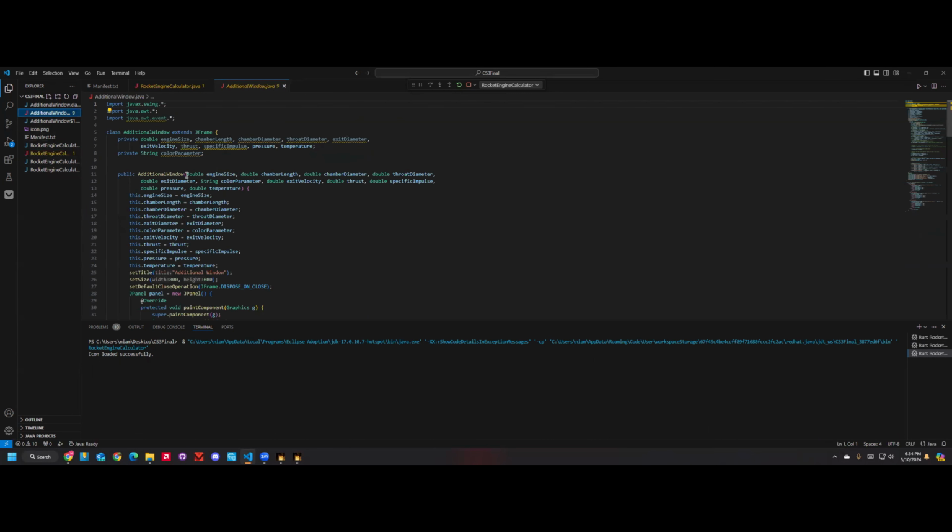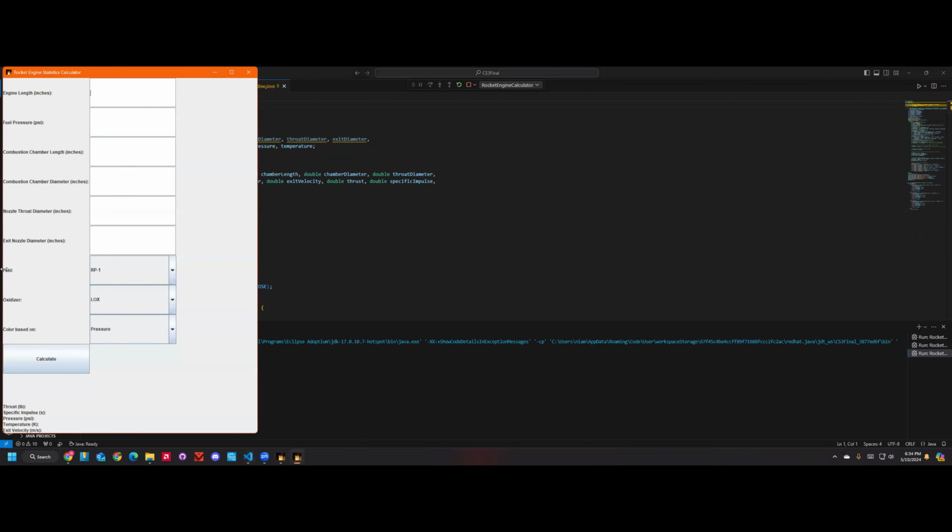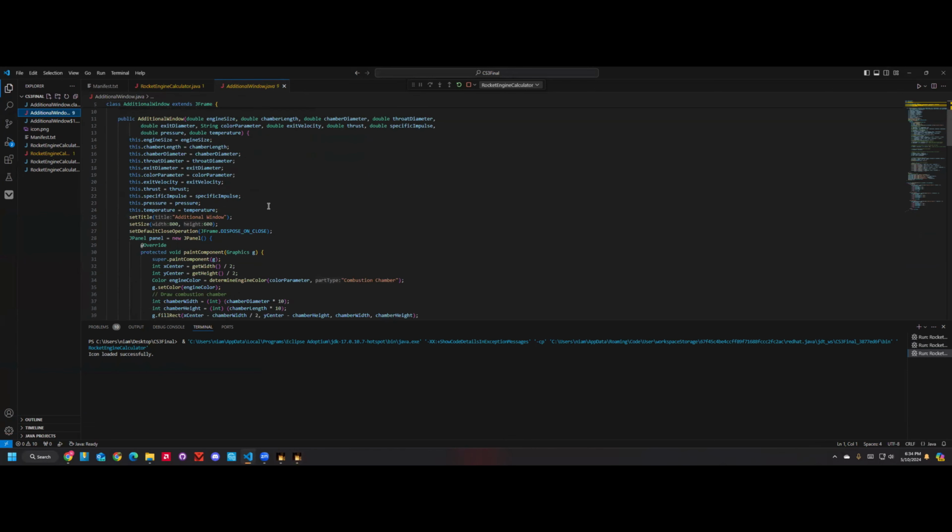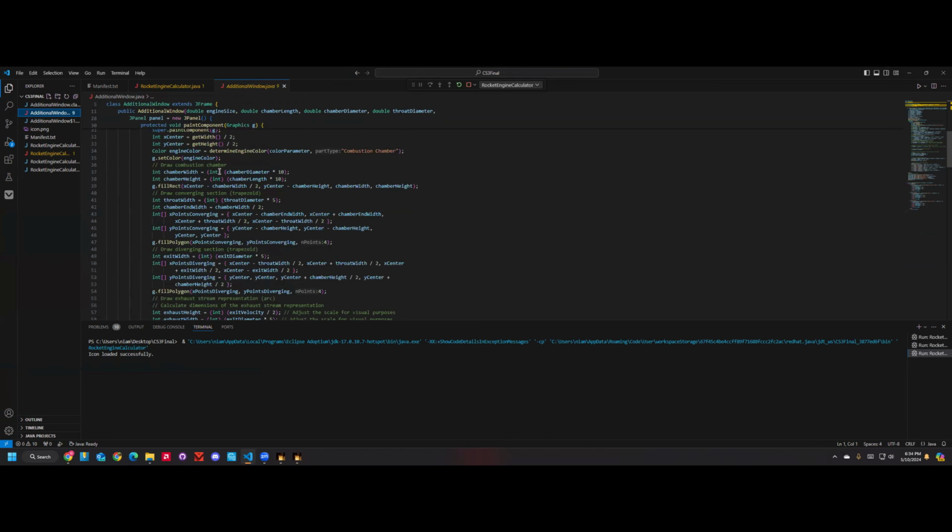Okay, and then we go to the additional window, which is created each time you make a new engine. When you press calculate, it'll create another window here. And for this, I use a bunch of paint components, and I do a bunch of centering and stuff to get this to look like this.